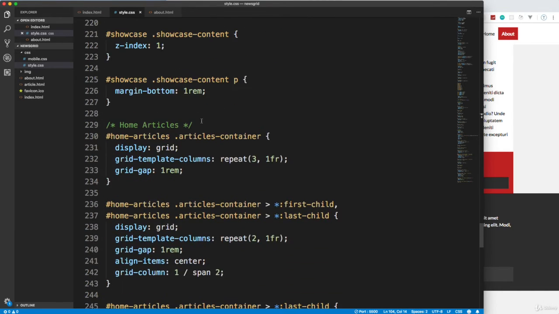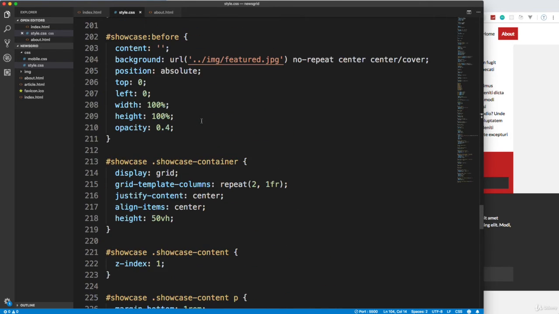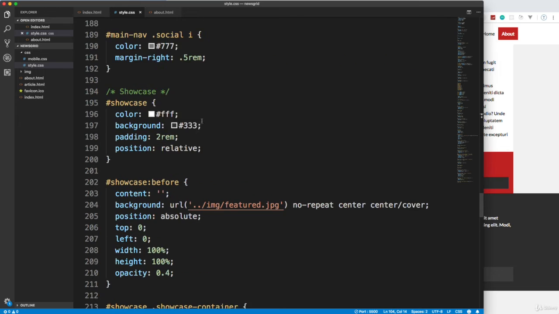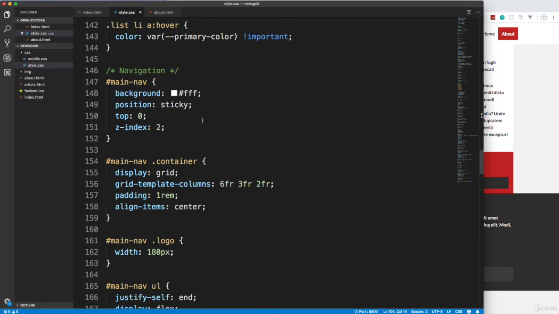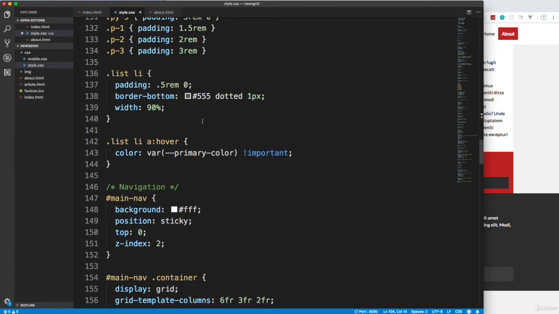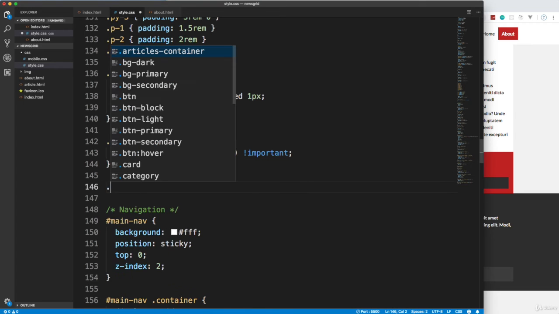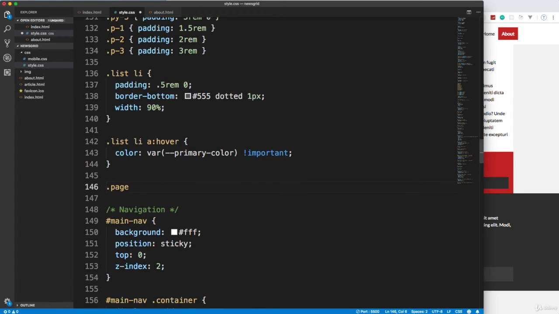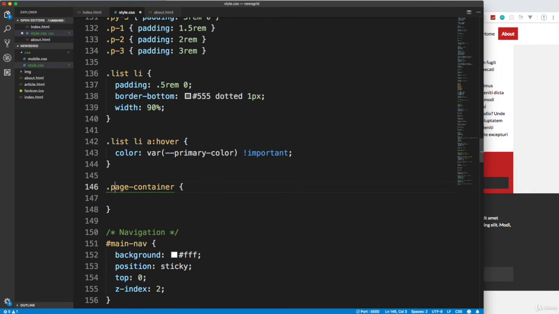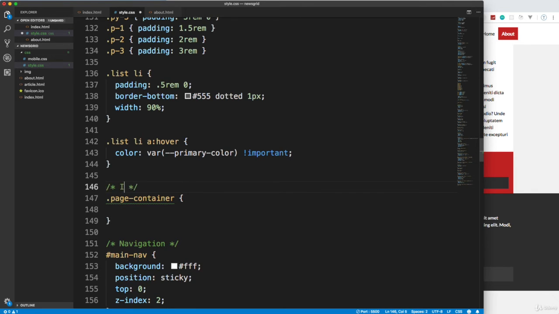I don't want to put it as a utility class. Well, I guess it kind of is a utility because we're going to use it in multiple pages. So yeah, we'll put it right below here, below the list. So let's say page-container, and I'm just going to put a comment here and say that this is the inner page container or grid container.